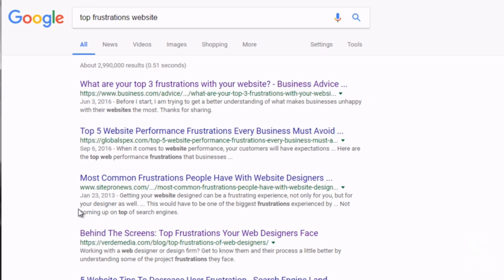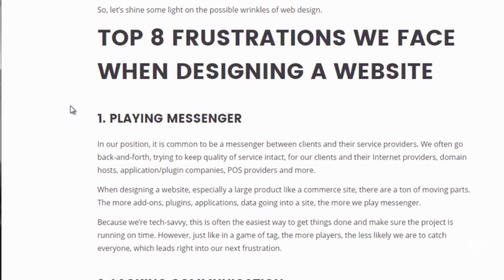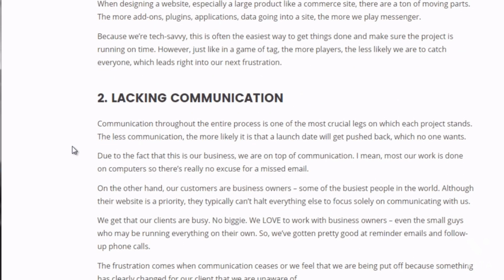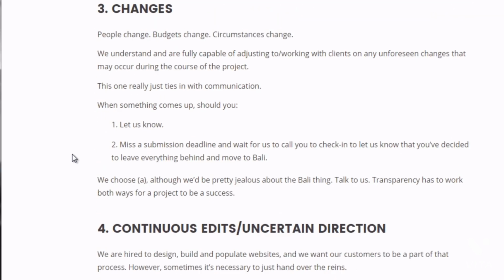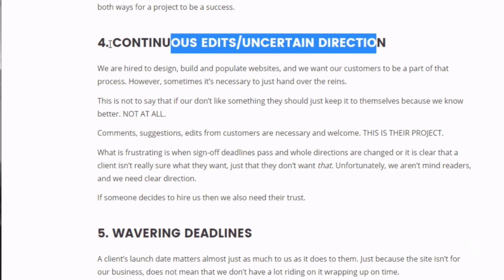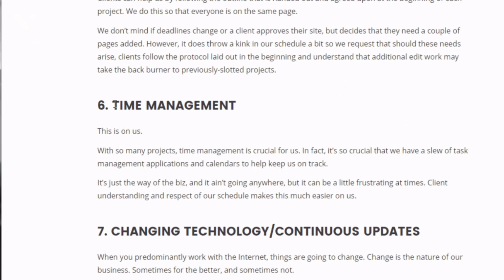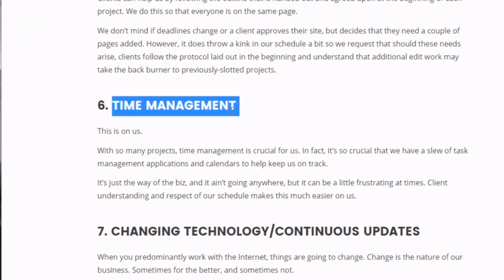So if you just take some time to go through the articles, let's open up these here. You may or may not find the WordPress plugin that you're looking for, but you're getting an idea of what is happening on the website itself. So we can see things like playing Messenger, lacking communication, changes, continuous edits. So maybe you could develop a WordPress plugin around that. Wavering deadlines, time management. You can develop a WordPress time management plugin.